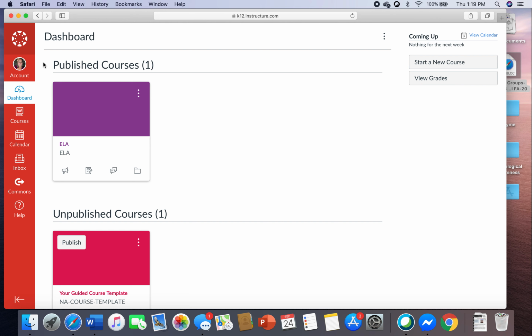My favorite thing about the learning management system Canvas is its ability to seamlessly integrate Google, particularly your Google Drive. Before you can do so, you have to enable your Google Drive in your settings.